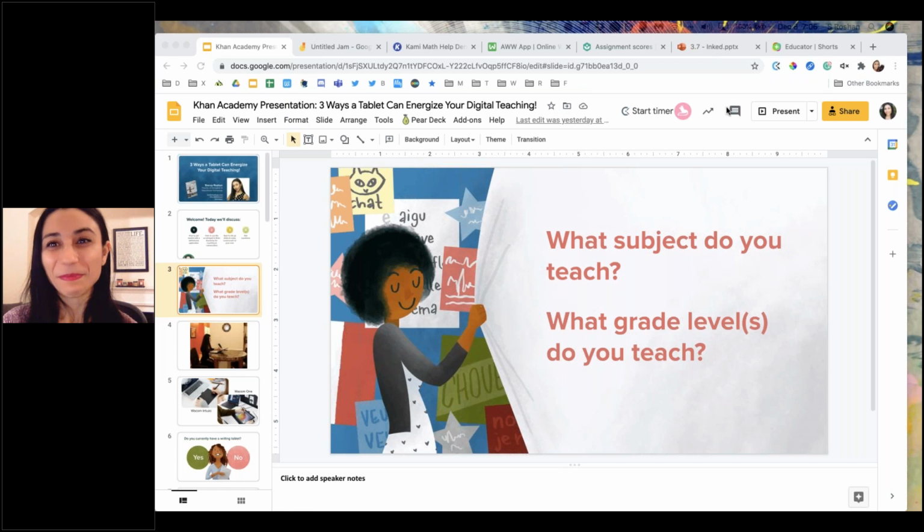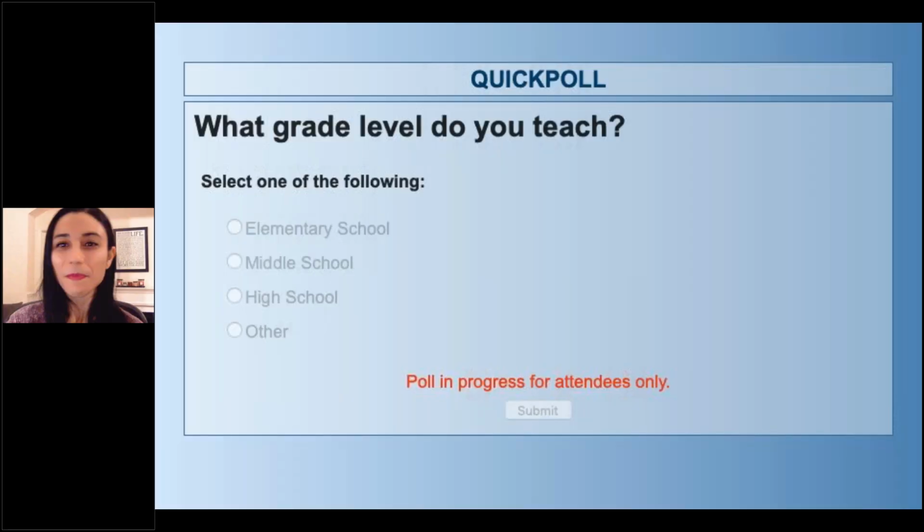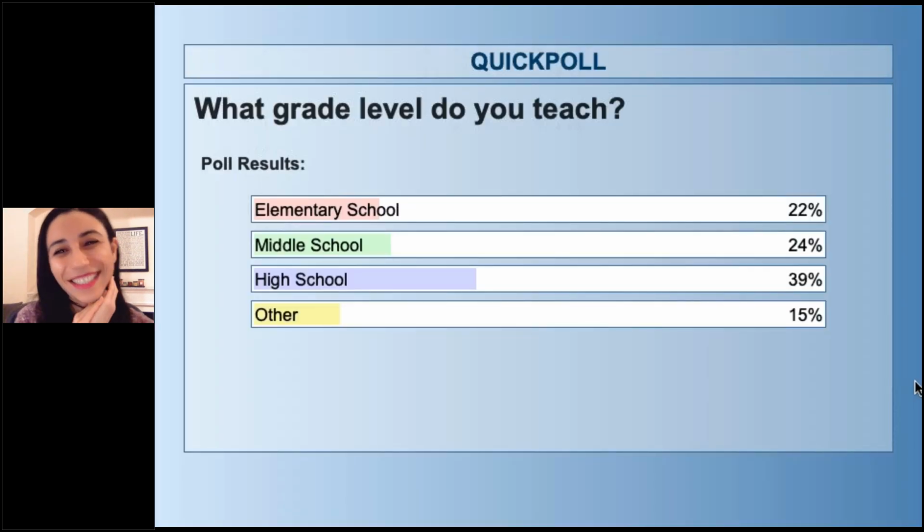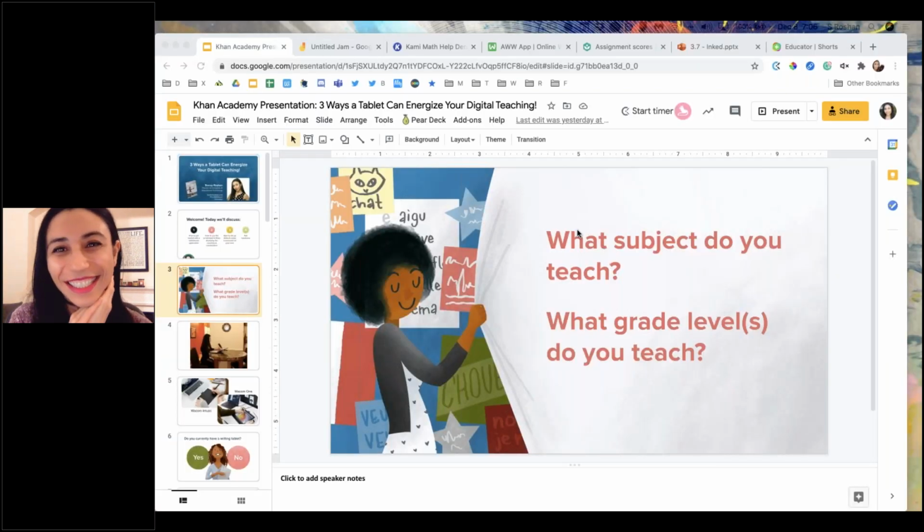Let's do the same for grade level now. So elementary all the way to high school, maybe even beyond or before. And it's looking like a little bit of a horse race between middle and high school. We'll go ahead and share that. And it looks like a lot of high school educators. Again, your tribe is here in force tonight, Stacey. So a lot of high school math educators have joined us. We'll have some fun tonight.